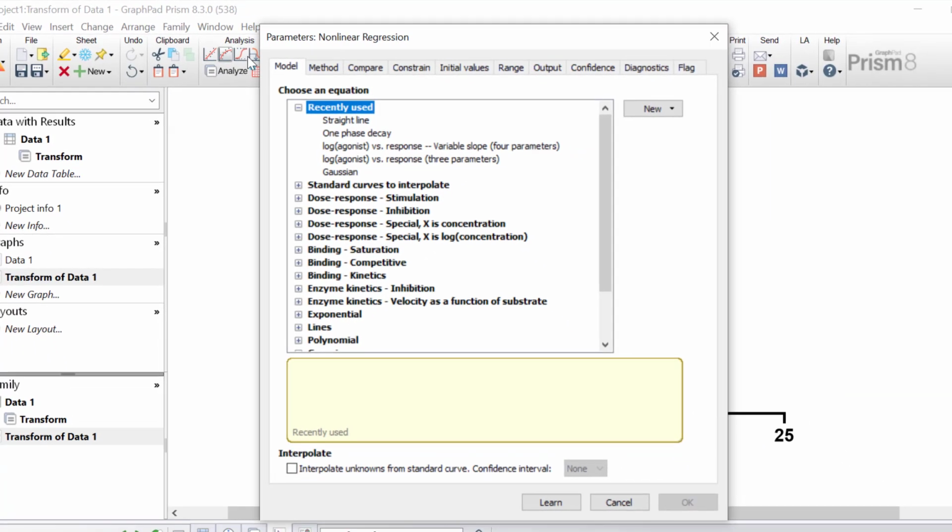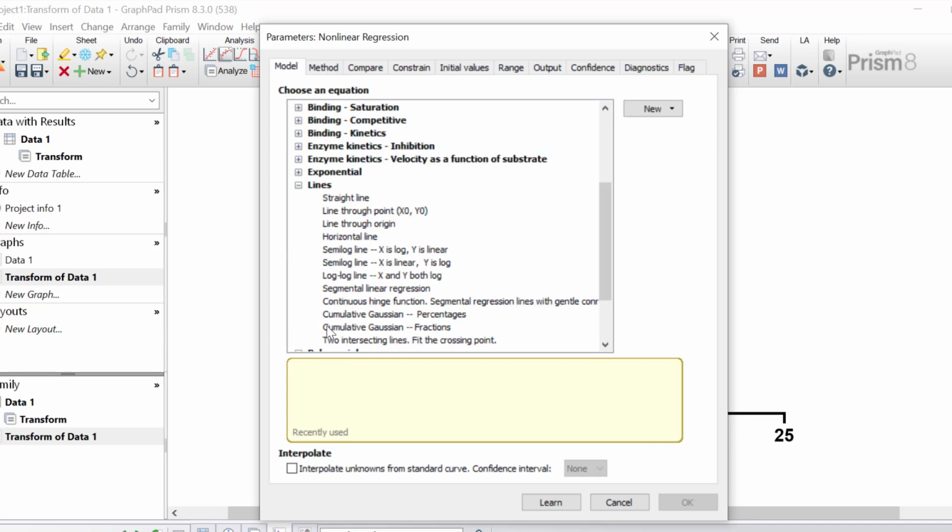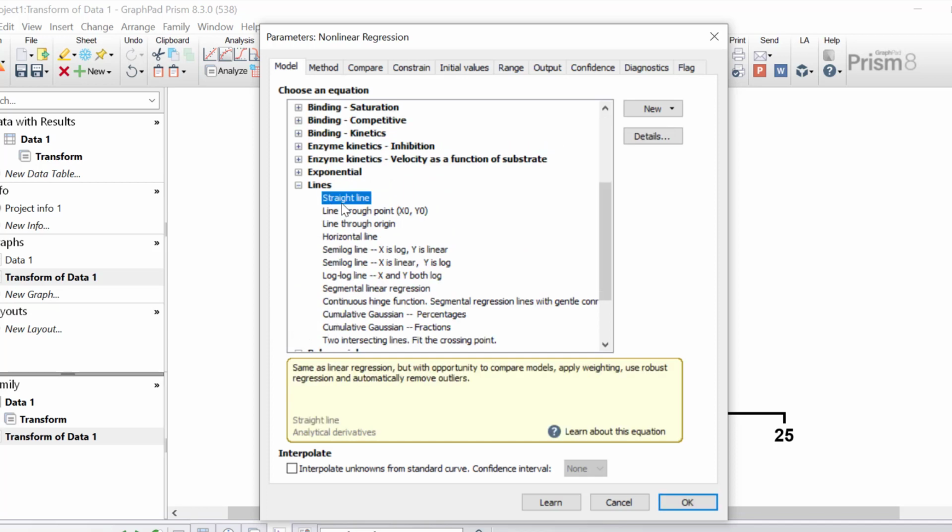In the new window, you need to decide upon an equation to use. There are many to pick from, but since we are interested in the data between times 10 and 20 hours, this looks rather linear. So we will select the straight line option in this example. This can be found under the lines header, and then the first option, straight line.